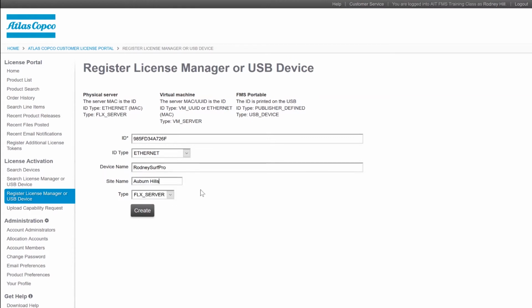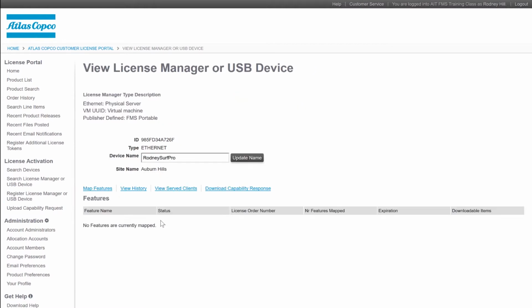These fields you can put anything you want in. It's a good idea to leave them as something descriptive, so it makes sense to you later if you need to look it up. So I'm going to create that device, and once the device is created, there's the MAC address of the device, and no features are currently mapped. We're going to fix that now by clicking on the Map Features button.